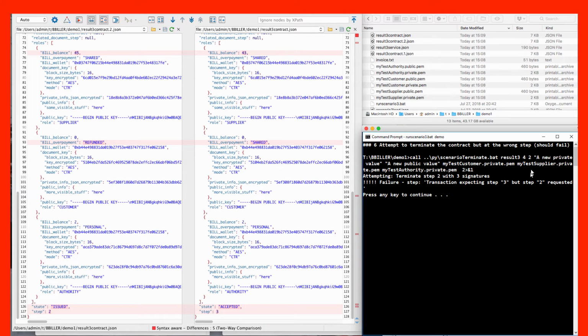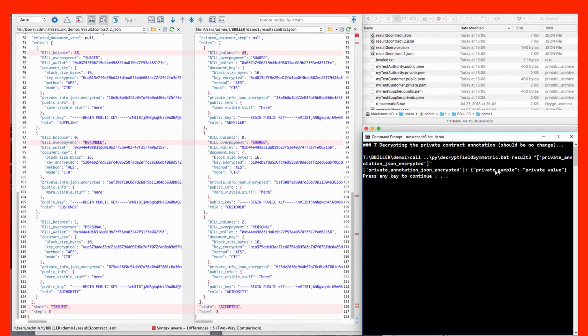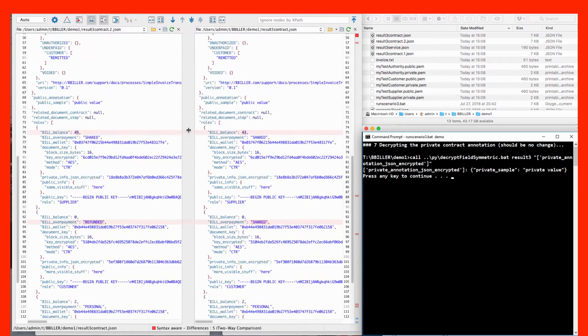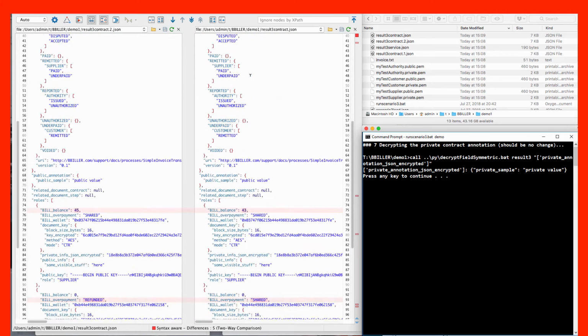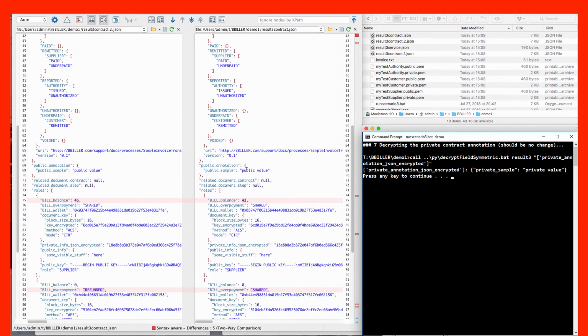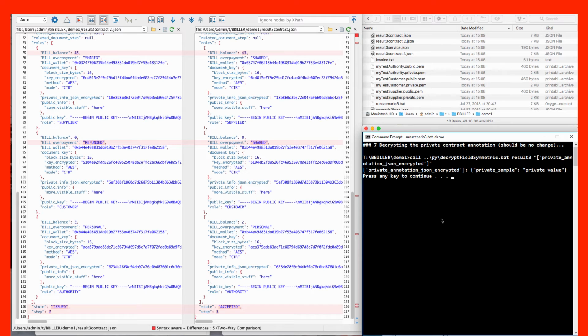At the same time, the termination request is trying to add new private and public information to the contract. Perhaps it's an explanation of why the contract was terminated. But decrypting the information, we see that nothing has changed. The private information was not changed. The public information here was not changed, because the request to terminate the contract failed with the incorrect step number.